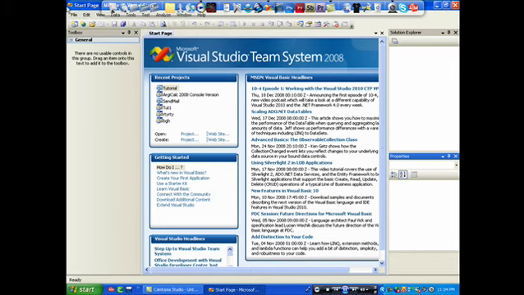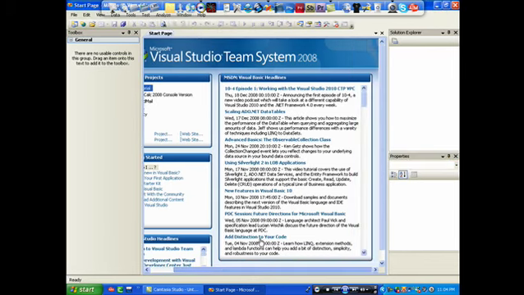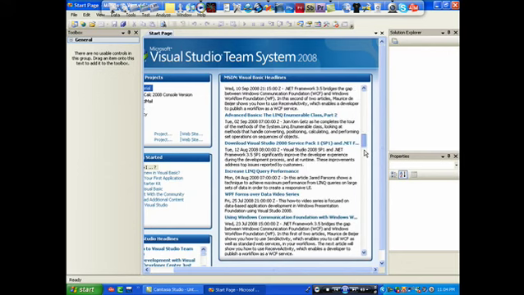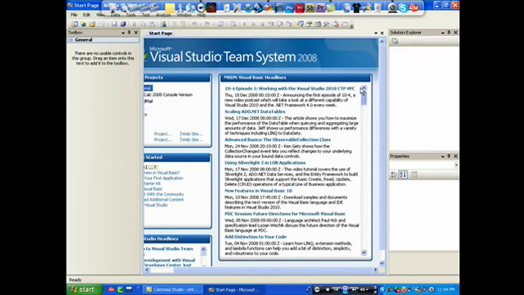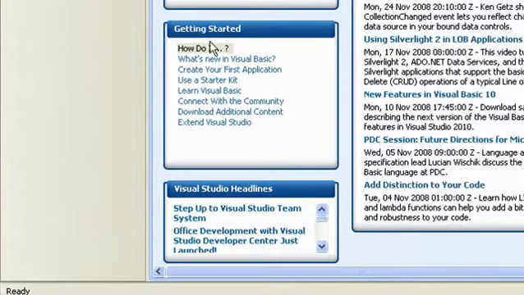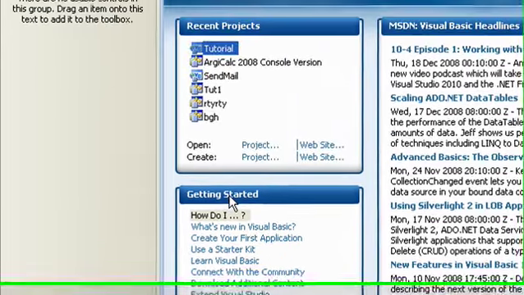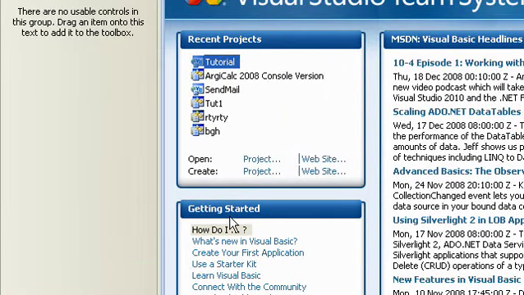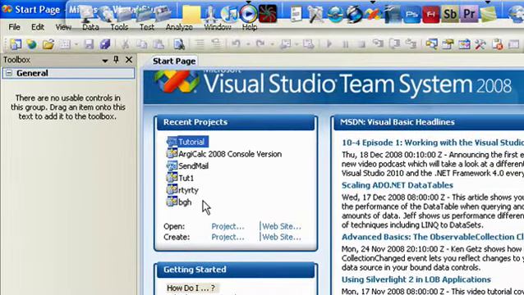So when you open it up, it looks pretty daunting, right? If you enabled RSS feeds, you should have headlines here showing you all the news with Visual Basic and everything else. There are some getting started things here, which I suggest you take. If you don't, it's okay, because you can just follow my tutorials.